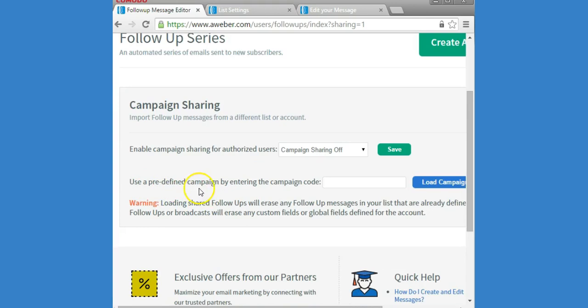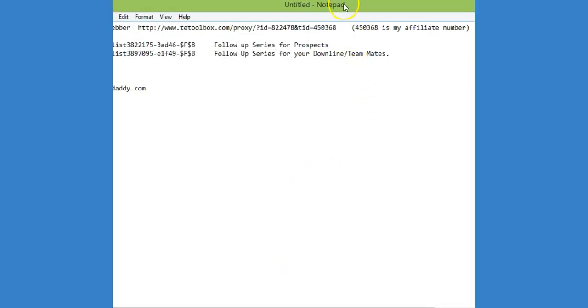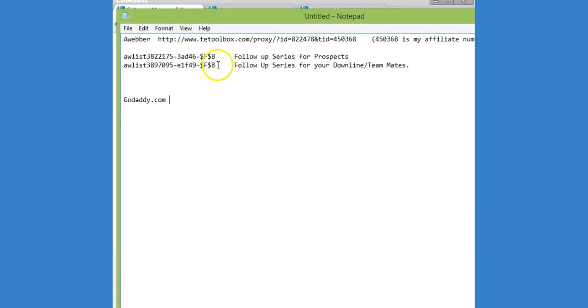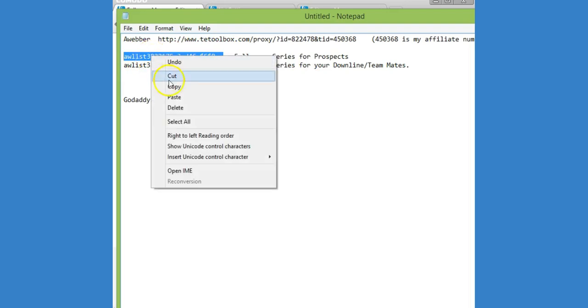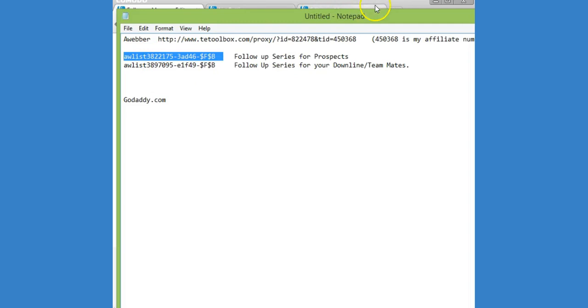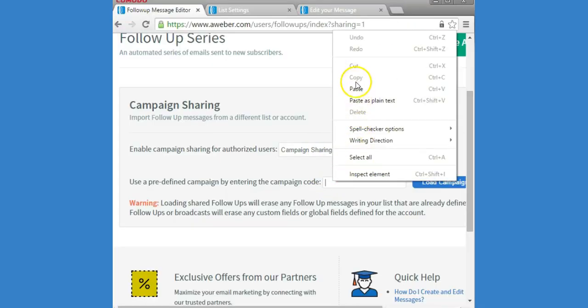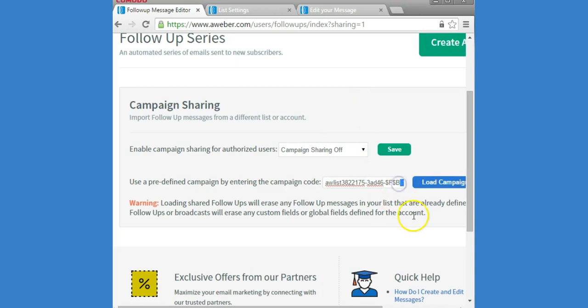and where it says use a predefined campaign by entering the campaign code, that's where you're going to go back into our team page and grab the correct link code for whichever list we're making. So since this is our prospects, we want to make sure we grab the prospecting link, and we're going to copy it and go back to AWeber and paste it in. And as you can see, there are spaces here. You want to make sure this is clean, that there are no extra spaces anywhere. If you have any spaces, you will receive an error code, so make sure again that there are no spaces.